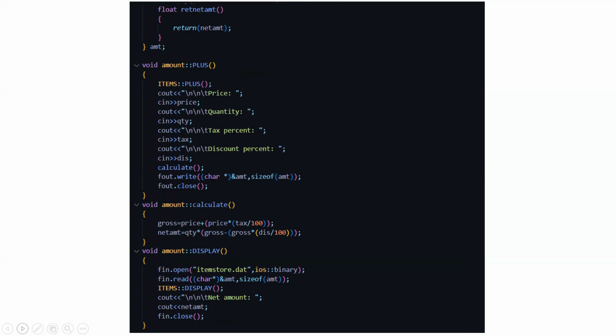Then we have the calculate function. In the calculate function, we are going to calculate the gross amount and the net amount. The formulas are written here. You can see this is the formula to calculate the gross amount and the net amount. Then we have the display function, in which we are going to display the item names, and the items will be retrieved from the itemstore.dat file. The net amount and all the important stuff that is entered by the user is going to be stored in the itemstore.dat file.